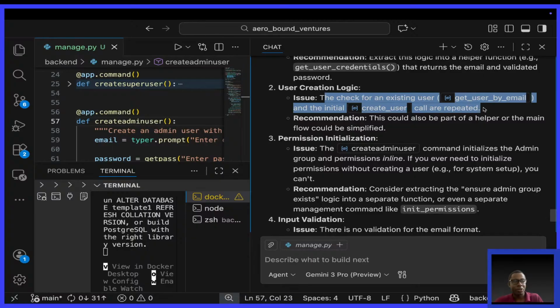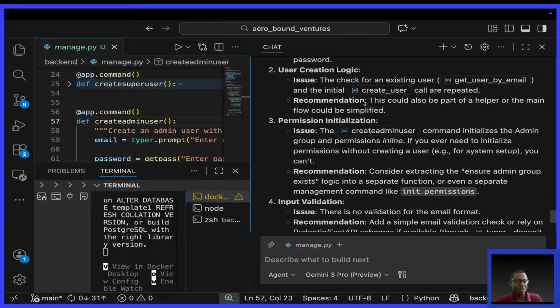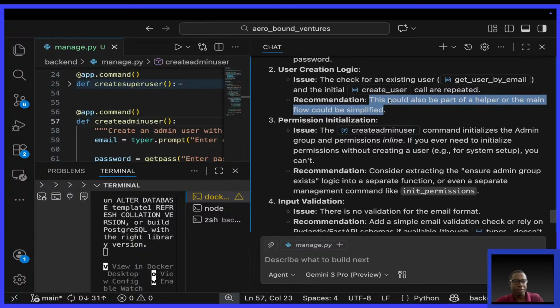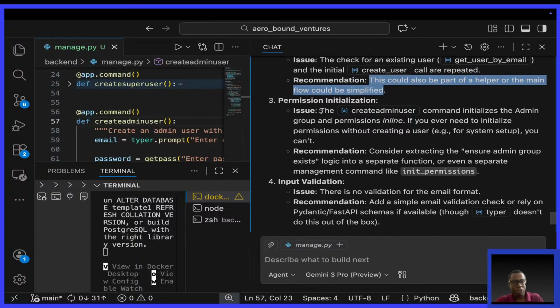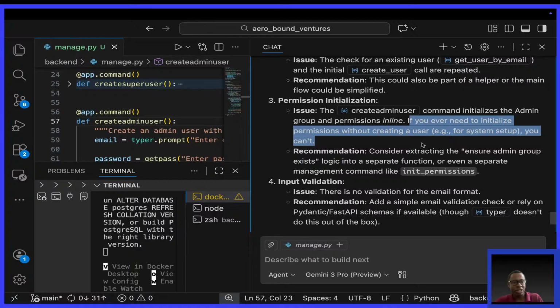So Richard, if you're vibe coding, in fact, you wouldn't even care about this. You'd be done. You'd just be following vibes, like they say. Recommendation: this could also be part of a helper or the main flow could be simplified. Permission initialization: the create admin command initializes the admin group and permissions inline. If you ever need to initialize permissions without creating a user, you can't.